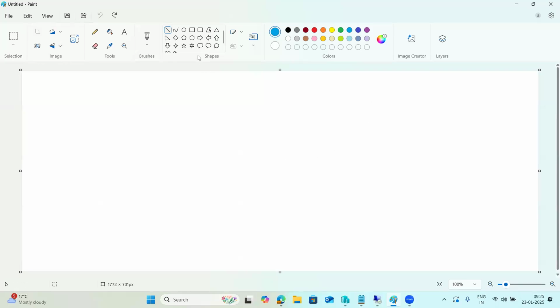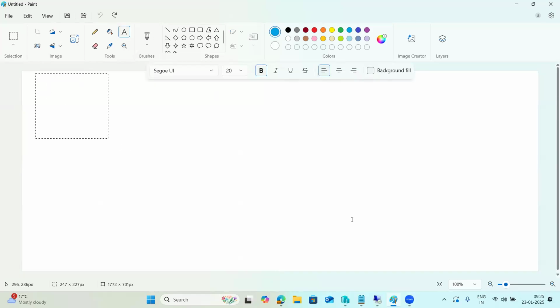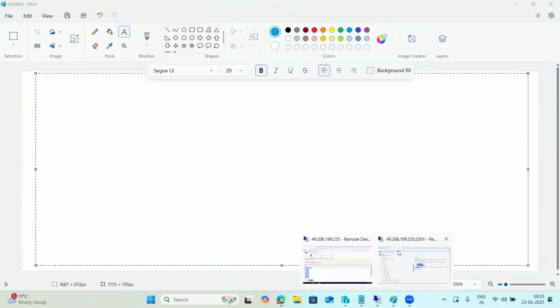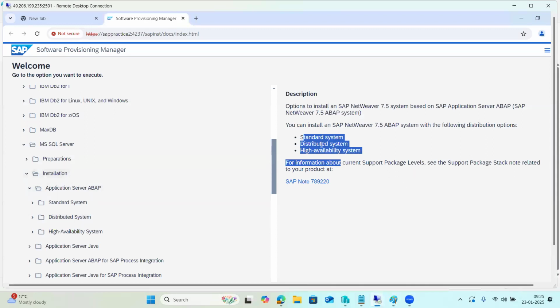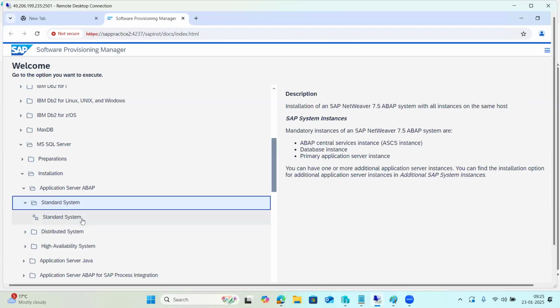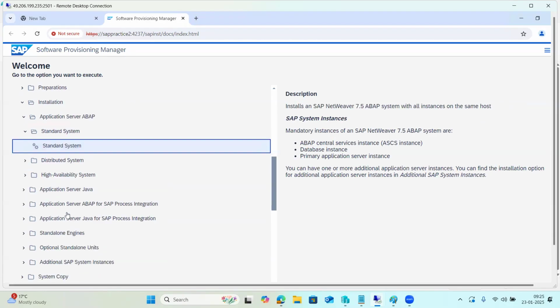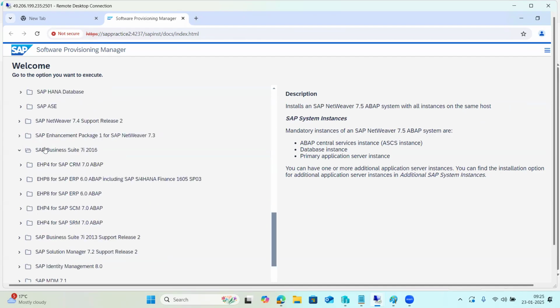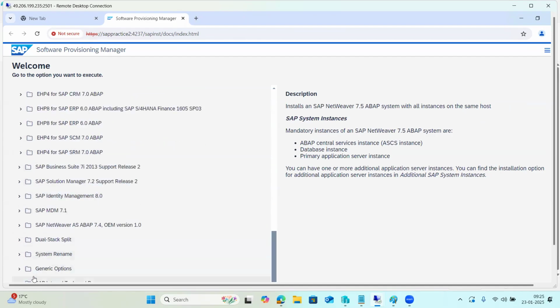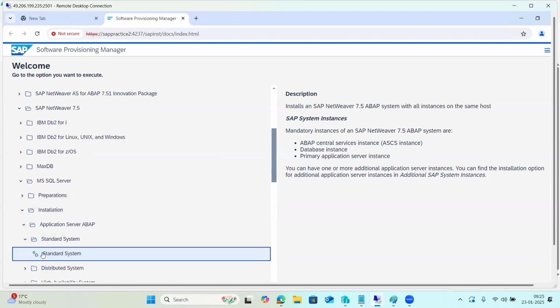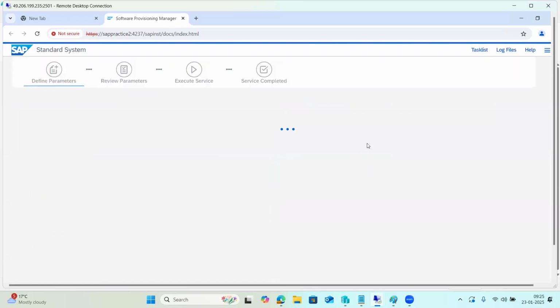Okay, so that is the concept of the installation types: standard, distributed, and high availability. If you select high availability, we don't need that much, but the procedure is common. So select the standard, then click on the next button here. Select the standard or double click on the standard. It will go to the next step here.